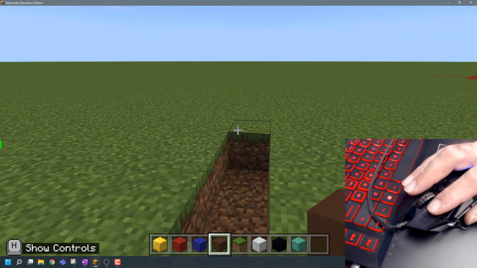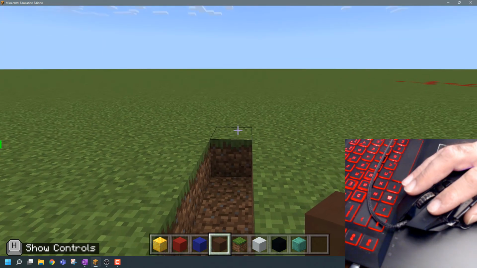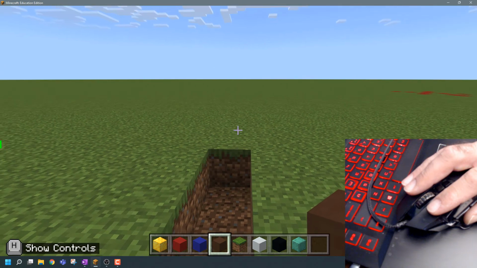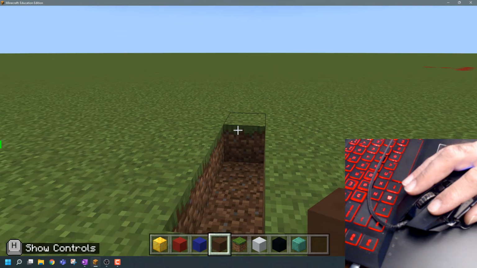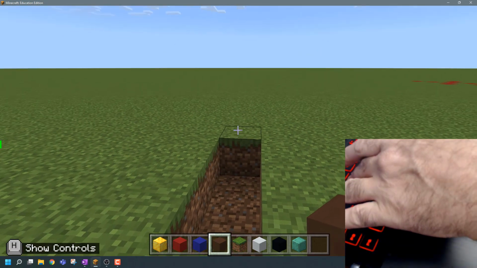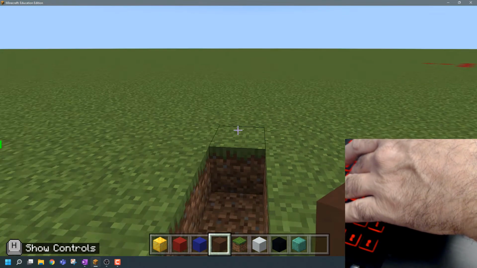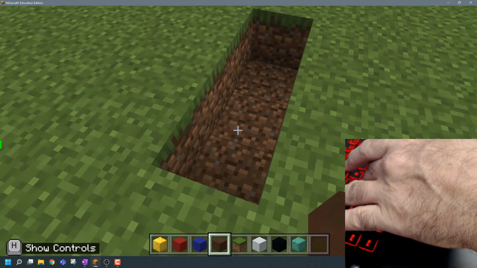Now you can see as I move forward, that block there is selected. At some point, I can only select about 4 or 5 blocks ahead. I can't select more. So if I want to break more, I need to move forward in that direction. Okay, now let's move back.